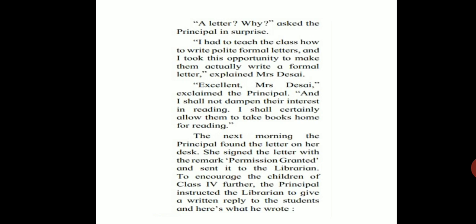Now here in this paragraph, next morning when the principal came to office, she found the letter on her desk, and on seeing this, the principal signed the letter with remark, permission granted, and she sent the letter to the librarian. Librarian means a person who keeps account of the books in the library.